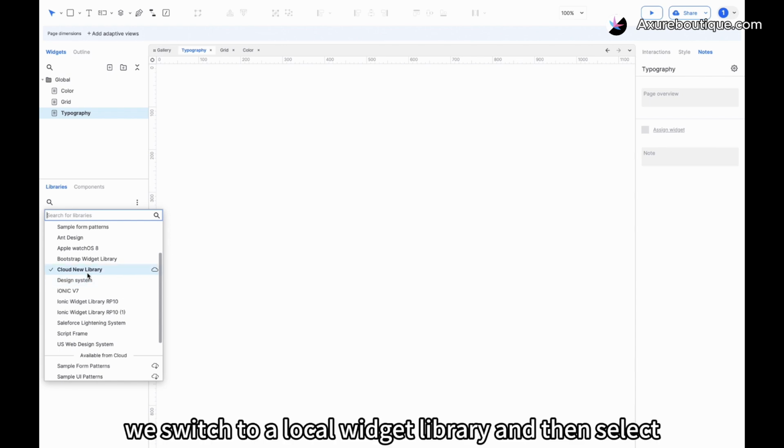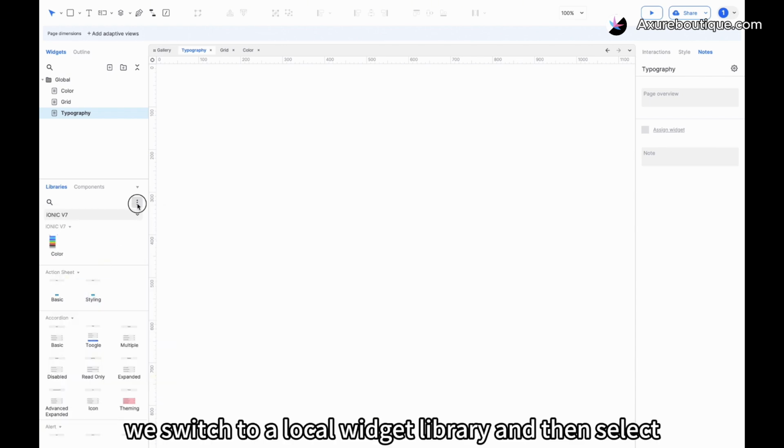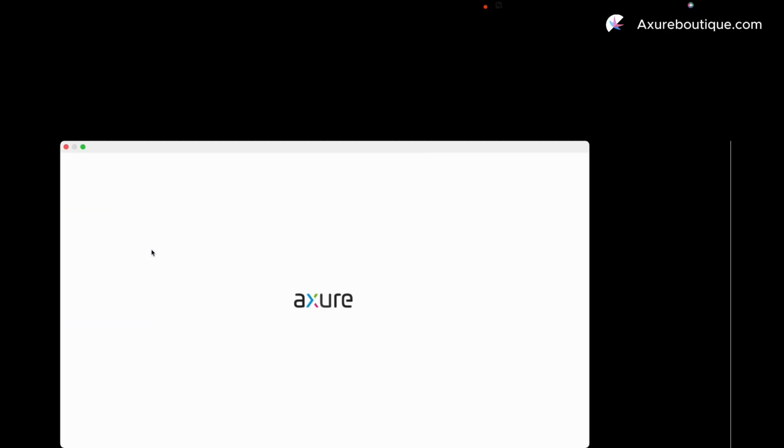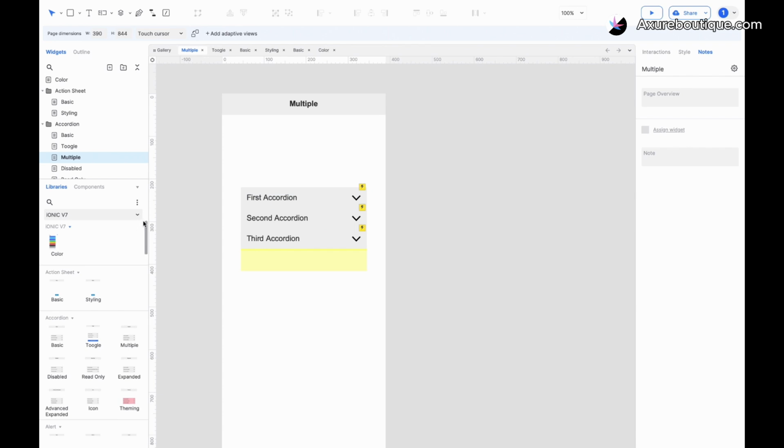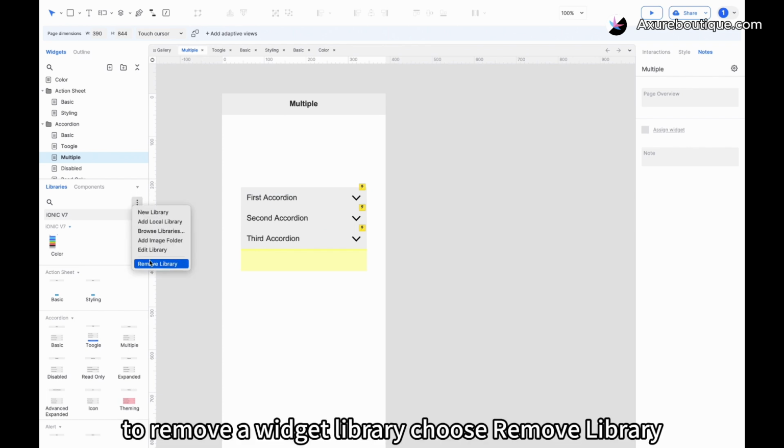We switch to a local widget library and then select Edit Library. To remove a widget library, choose Remove Library.